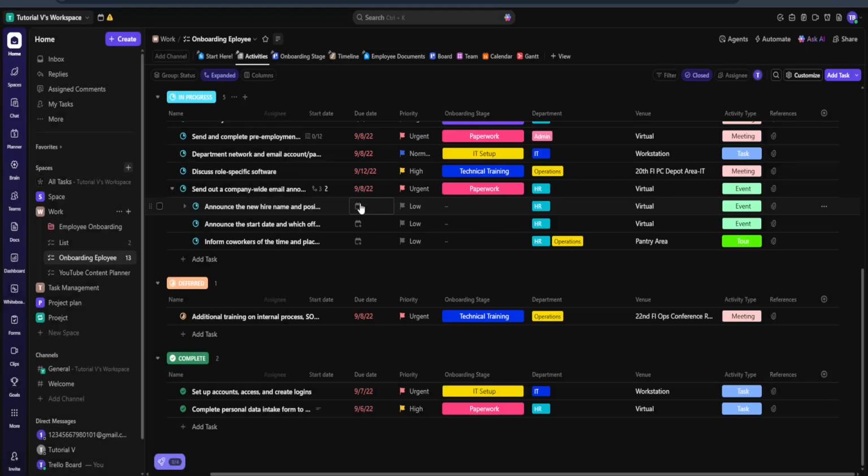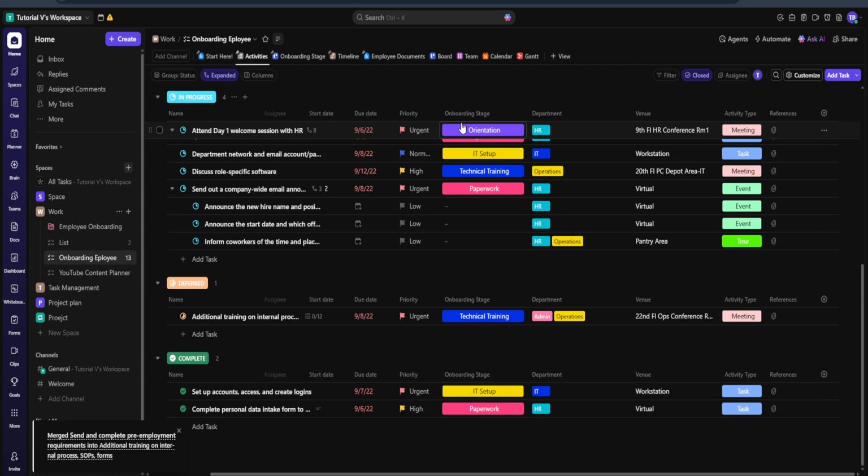And there you have it. You've successfully merged tasks in ClickUp, streamlining your project management and keeping your workflow efficient.